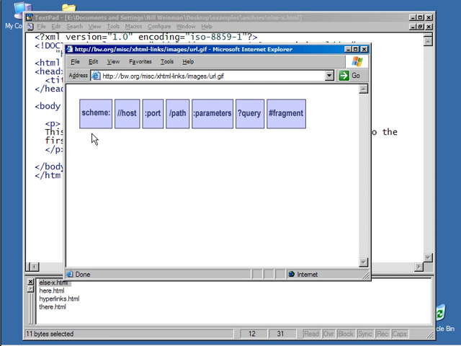And so that's what a URL looks like. That, of course, is the URL to the picture of the URL. And that explains URLs pretty much well enough that you should be able to use them. Take your time, practice, learn about URLs. URLs are your friend.